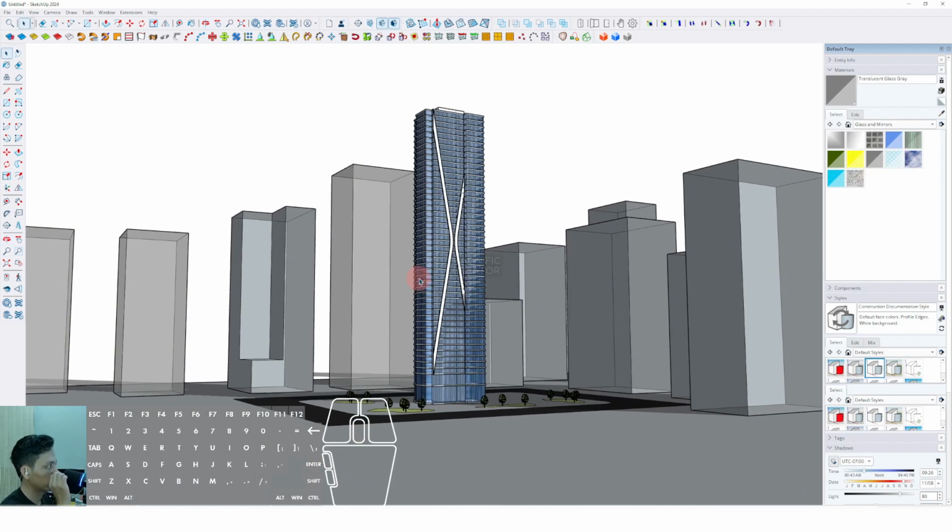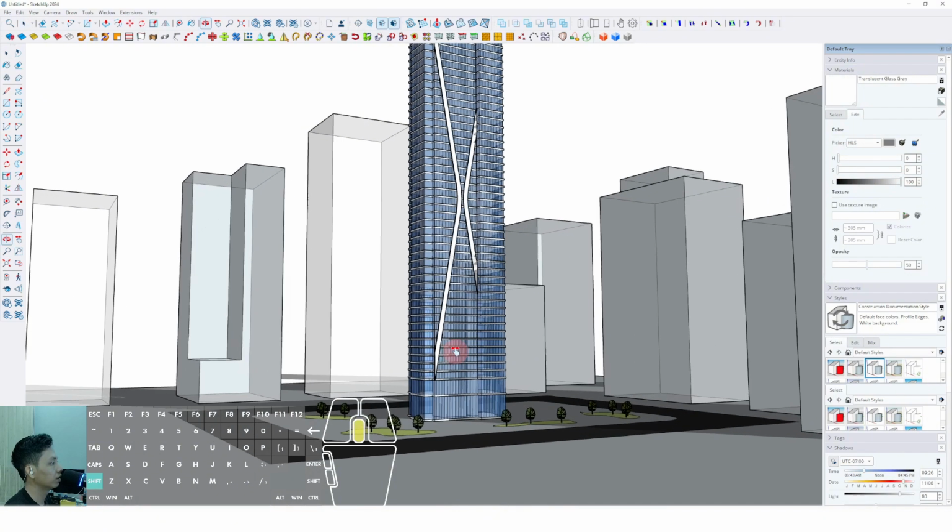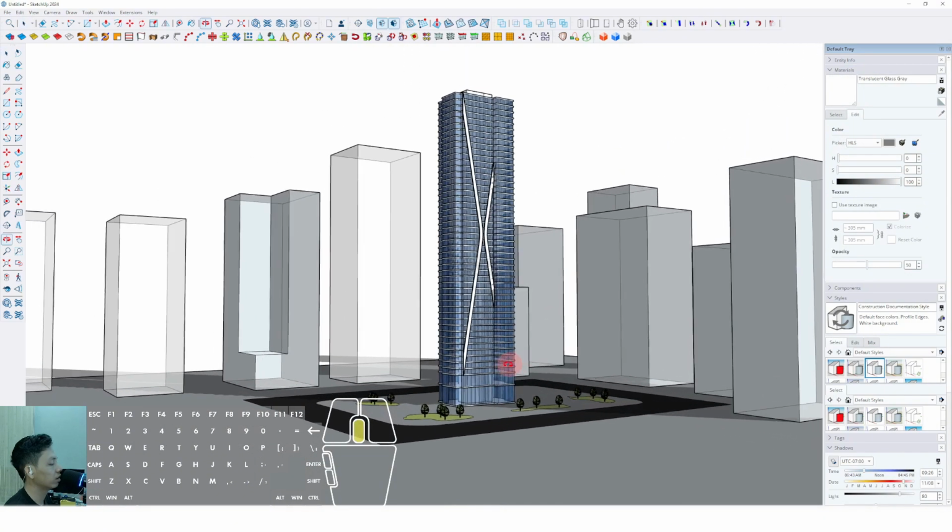And we can also change the gray color to be like this to make it clear enough for the city skyline.